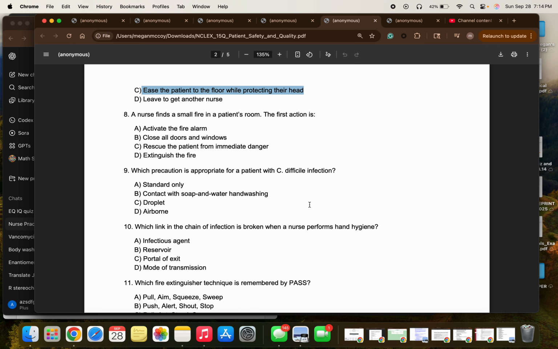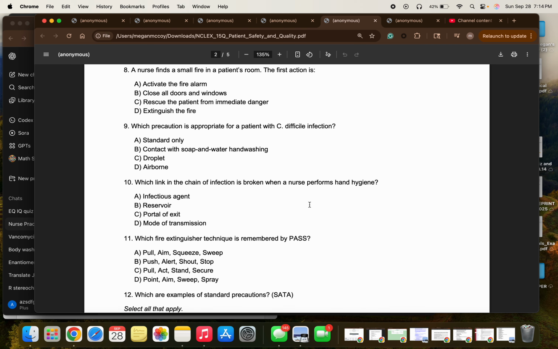A nurse finds a small fire in a patient's room. The first action is: activate the fire alarms, close all the doors and the windows, rescue the patient from immediate danger, or extinguish the fire. Yes, rescue the patient from immediate danger. RACE. Which precaution is appropriate for a patient with C. diff? Standard, contact. Oh, wait.